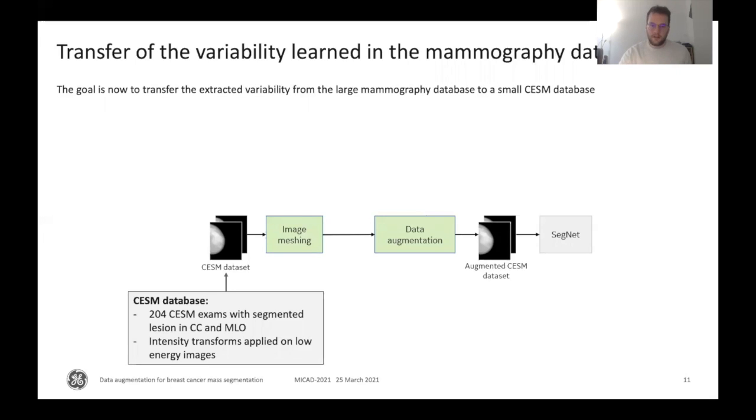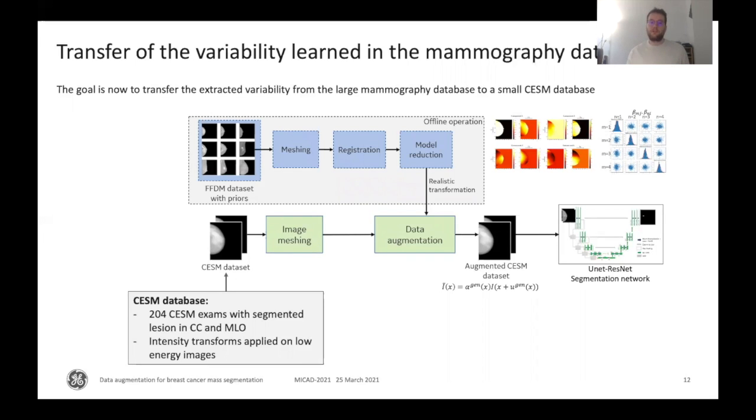And what we did, we used the transformation model that we learned from the mammography dataset with priors. So this is a variability transferred to the new small dataset. So everything we learned in the previous slide will be used as data augmentation for another dataset composed of contrast-enhanced spectral mammography data. And finally, we use a UNet-like architecture to segment the lesion.